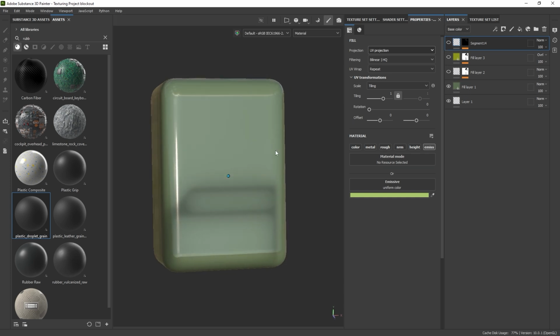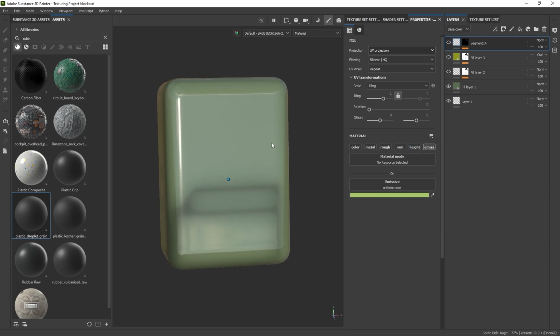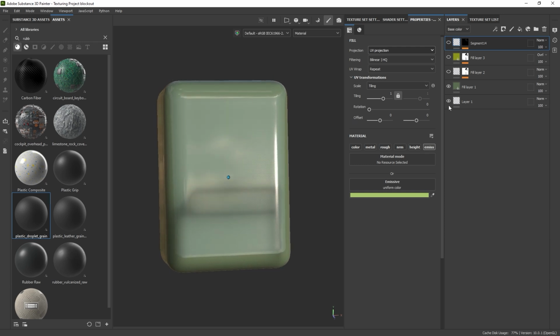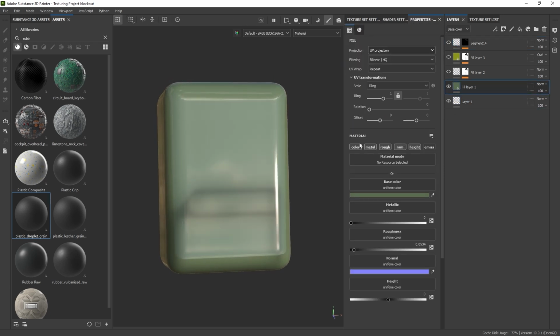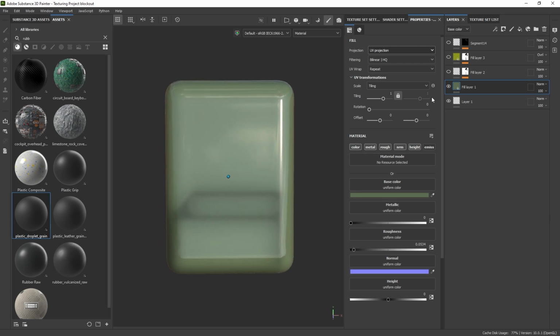The first layer is your base layer, again like we did with the previous material, with the plastic one. This one is determining the properties of the material. So if I select it, it has color, metal, roughness, all of that good stuff, and this is the base layer. Now the second one is just to add a bit of roughness.